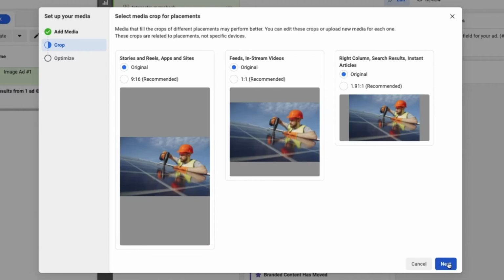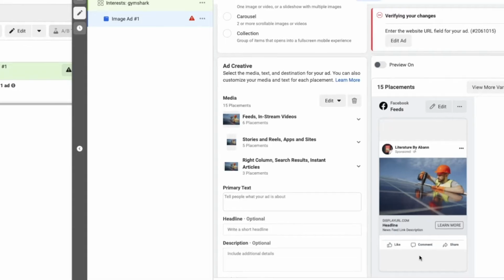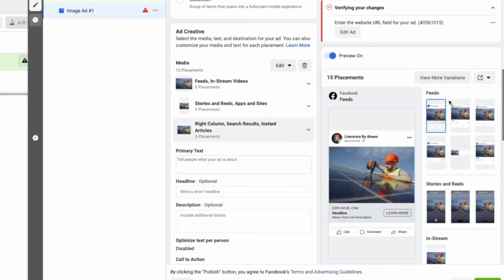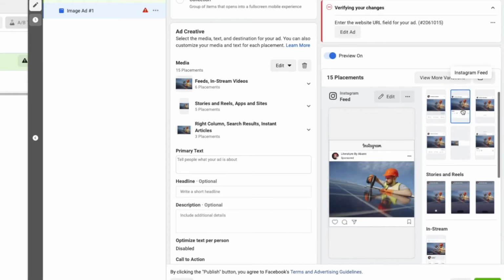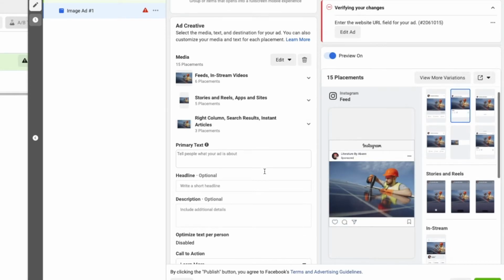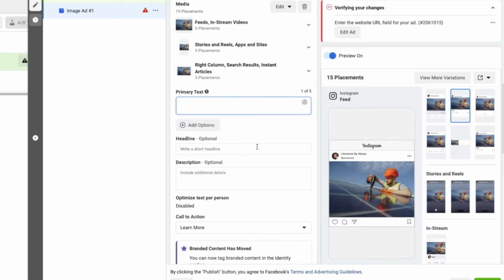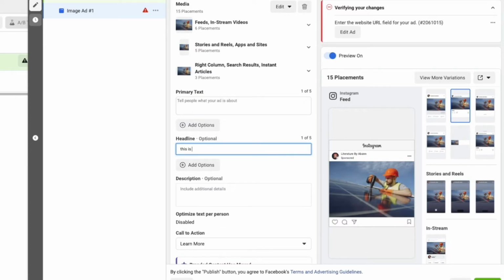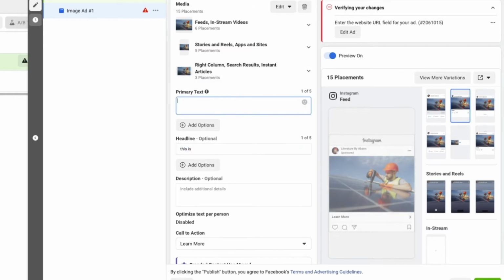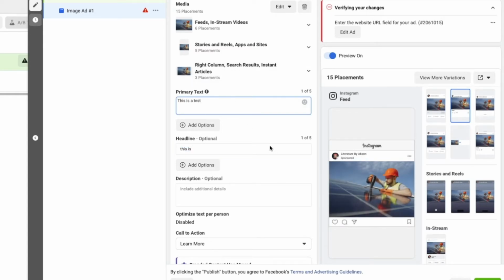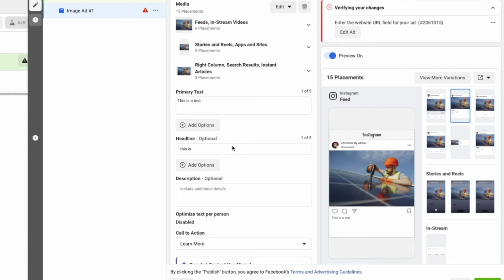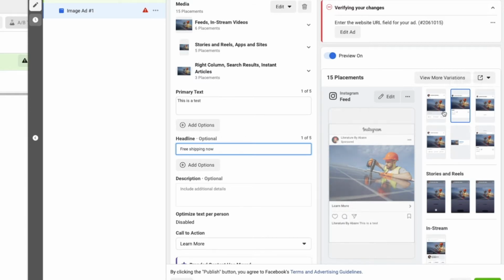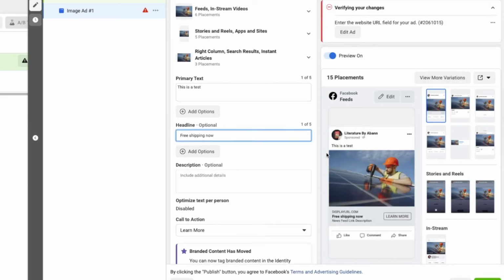So for example, if we just use this as a practice one, it will show you a preview of the layout on what it's going to look like on different placements. And this is where you add your primary text. So this is what your primary text will be, and then your headline will be whatever you've chosen to write for your headline, and it will look something like this.